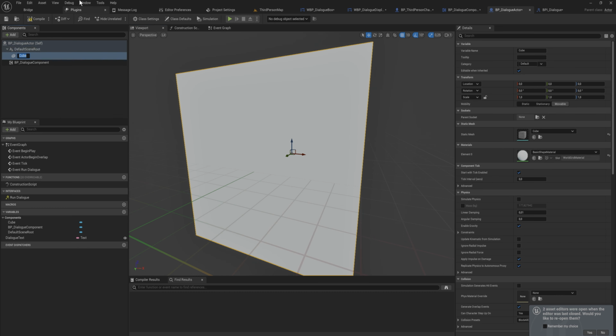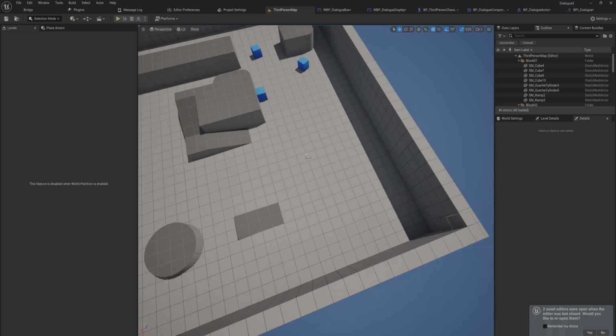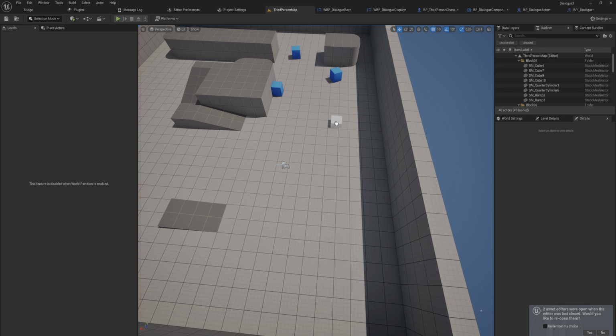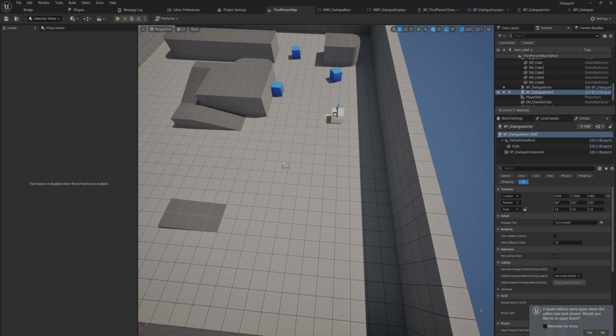So let's just add a cube to them or something like that. We'll be able to say something different when we run that function on them. So like dialog actor, I'm just going to put a couple of them in the world, like one here, one there, and like one here.